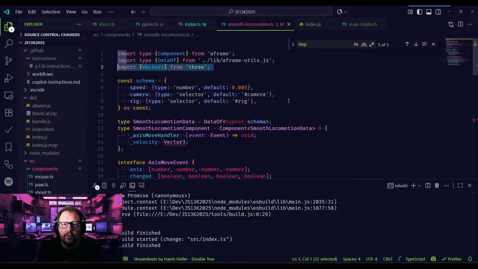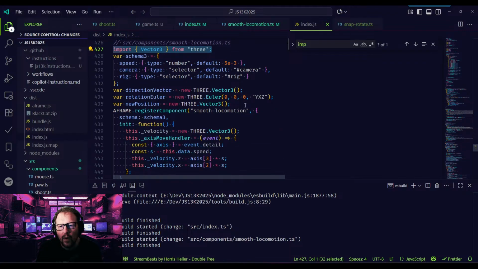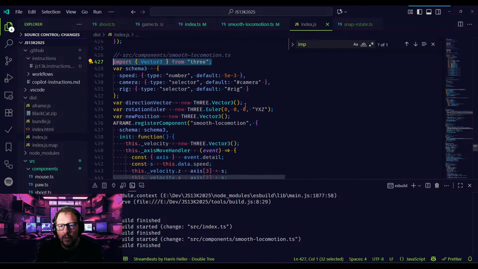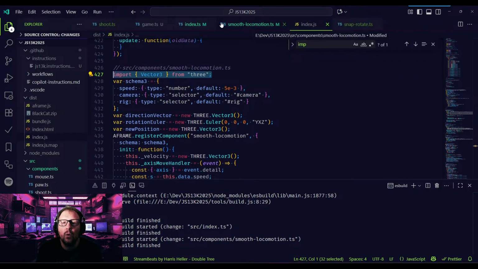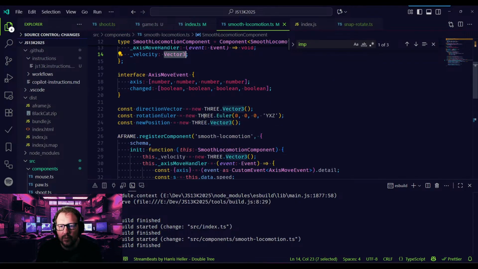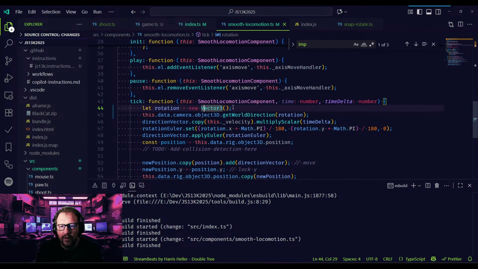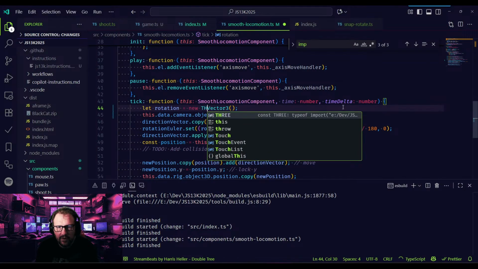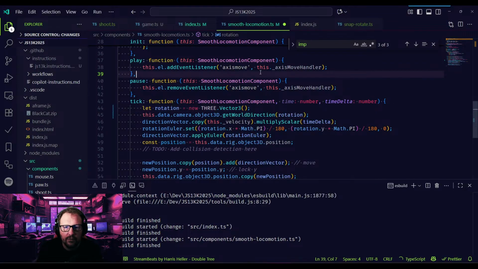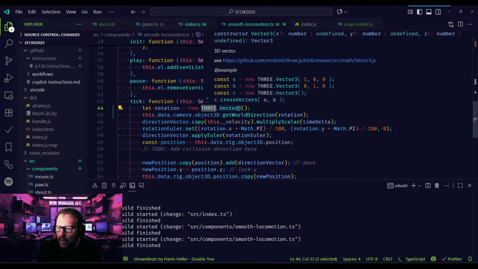The weird thing is, I thought it was working. Is it the number camera rig, smooth locomotion? Why did it decide to import it? Oh, I know. Before I was using it only as a type and then it gets removed. In this new case, I say new vector 3 and now it's not a type. Now it's a thing on 3, and now it gets ignored.